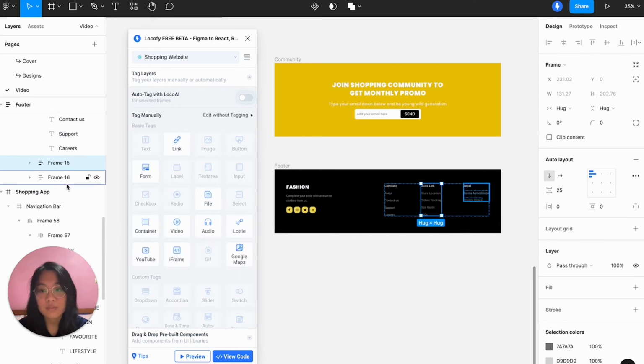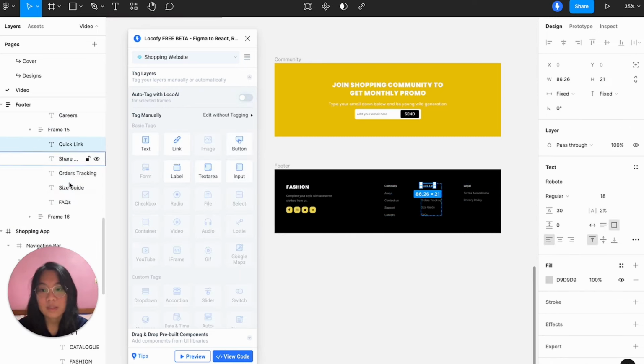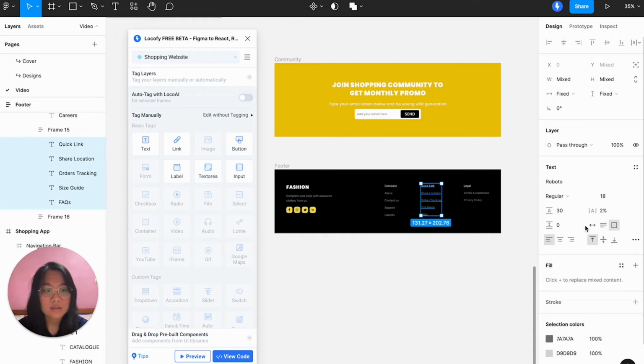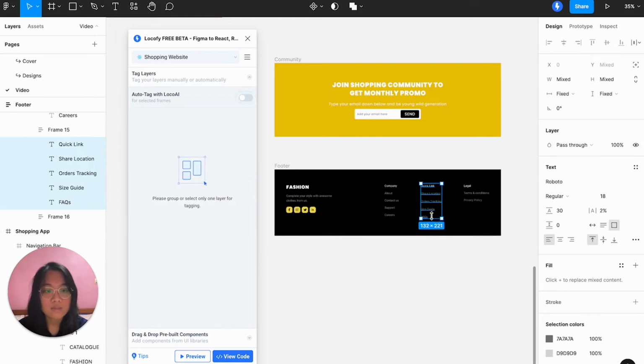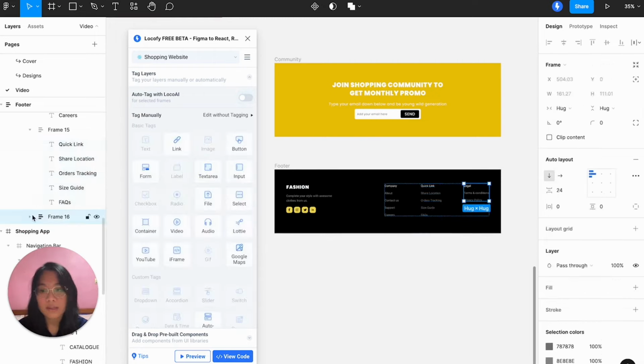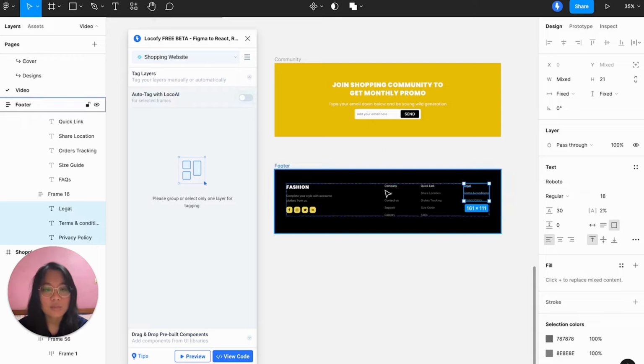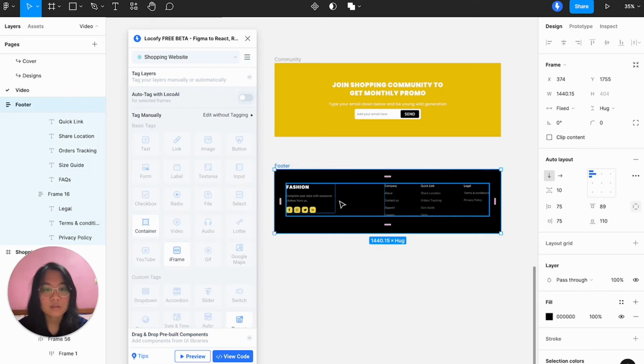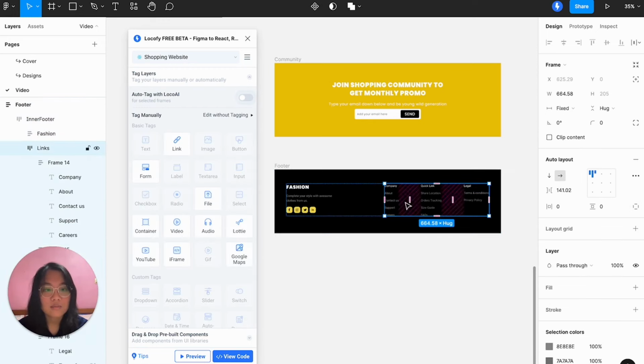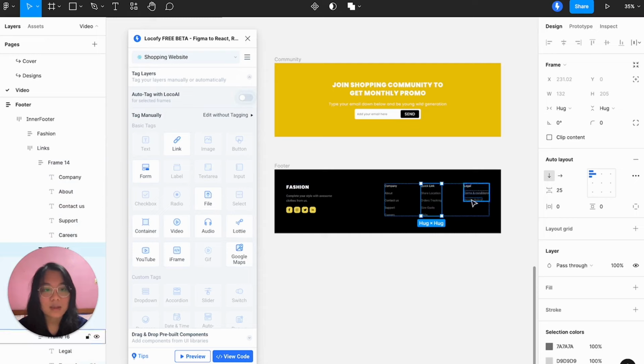We will do the same here. Open it up, select all of the text, set it to auto width, and resize it back. Likewise, auto width, and resize it back to 111. Now we want to make sure that the outer frame and the links and the footer are all set to fix, hug, and fix, hug, and all of the text is set to hug.